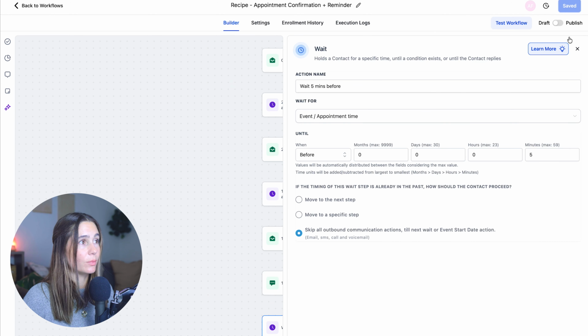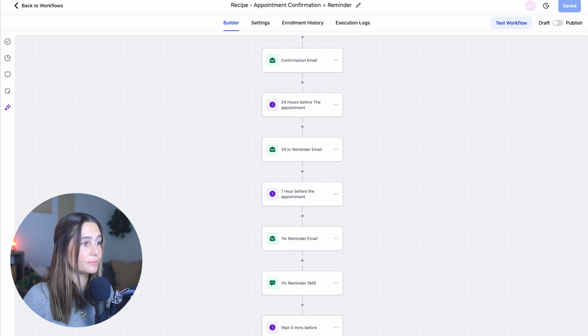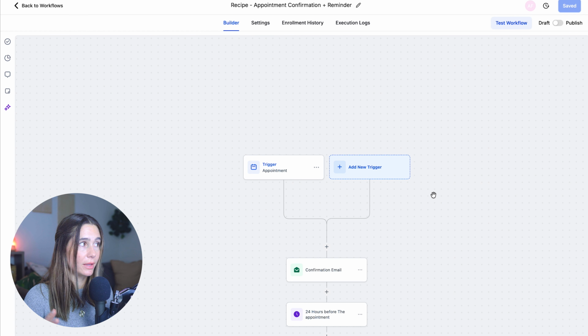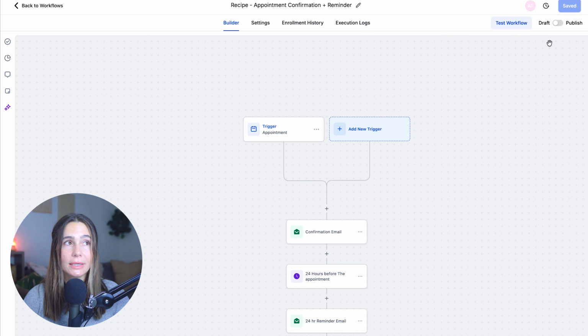So this is 5 minutes before the actual event, a 5-minute email reminder, and then a 5-minute SMS. Again, it's so powerful because you can have everything in one place. As soon as your automation is ready to go, all you do is move this from draft to publish and you are ready to go, and it will work on the back end while you are sleeping or focusing on something else.